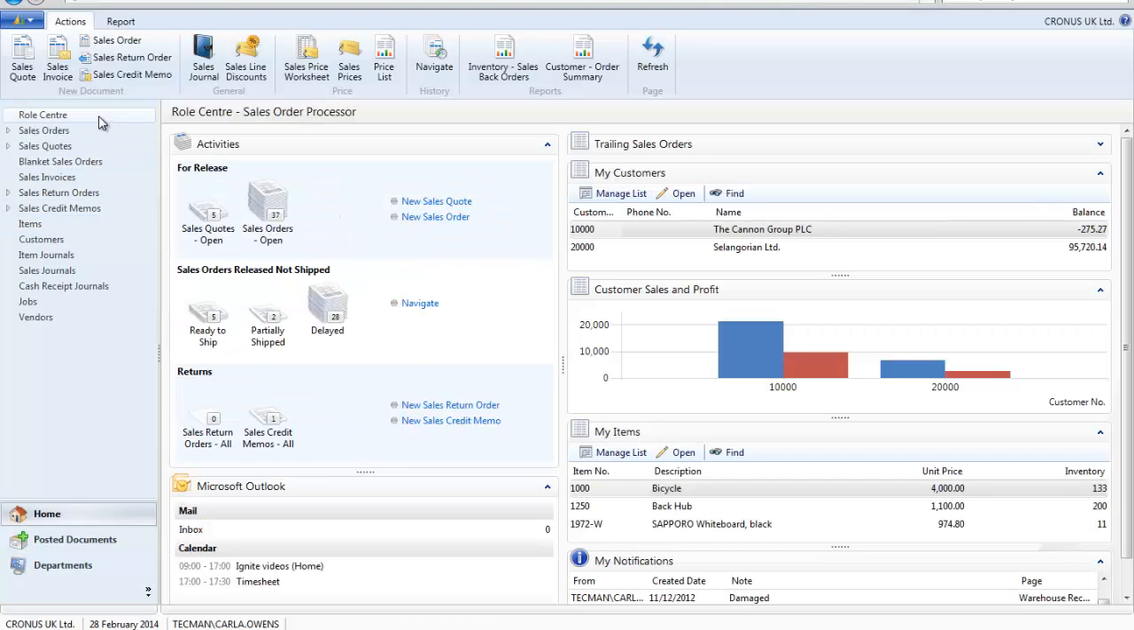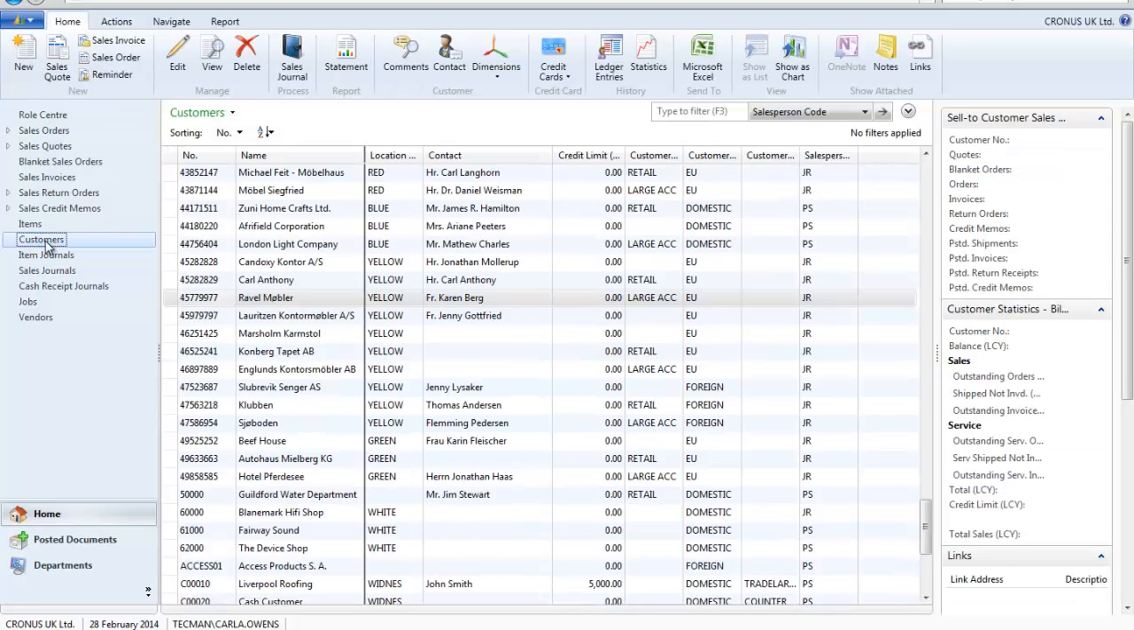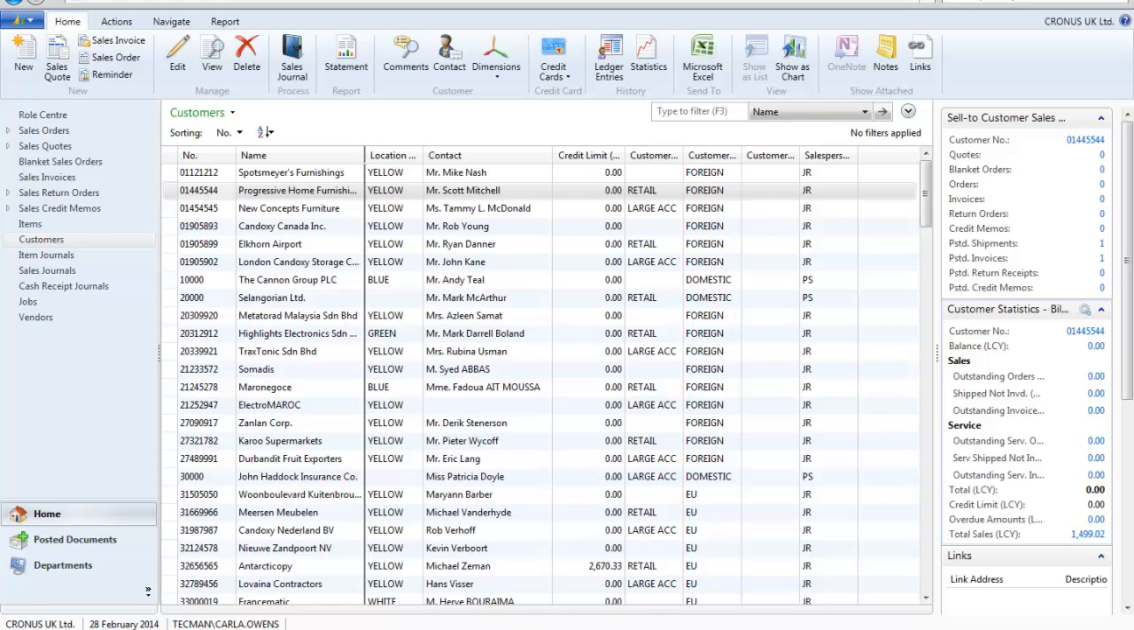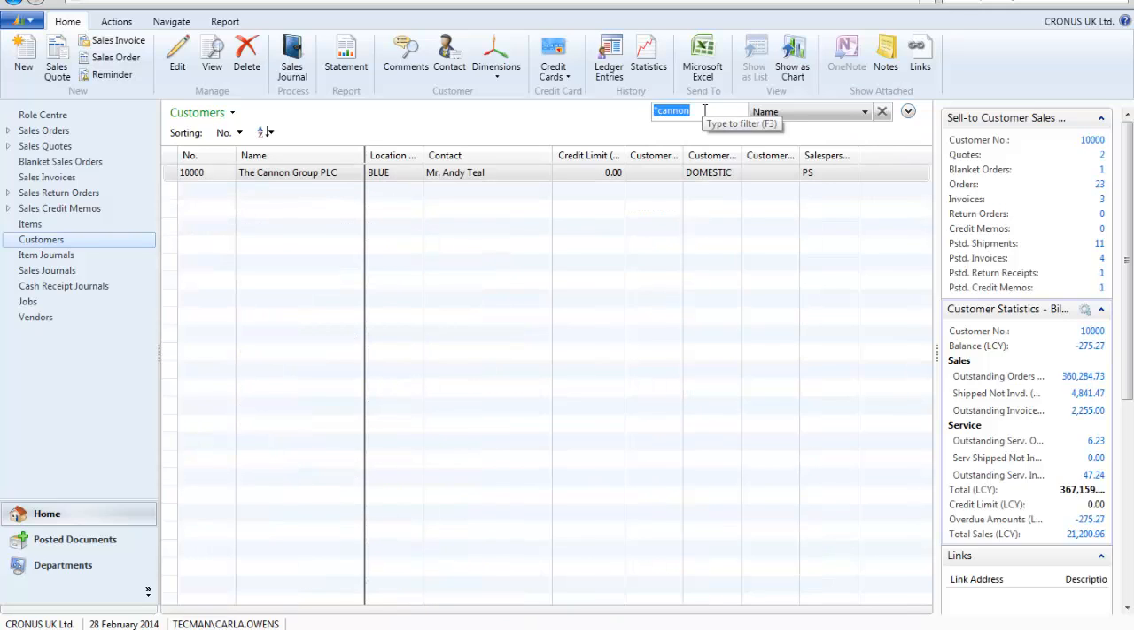On the left hand side of my screen I have the navigation pane. From here I can link to other key areas within NAV. For example, my customers list. Within my customer list I can search for information. For example, I know that I have a customer with the name Canon, and it has found it.